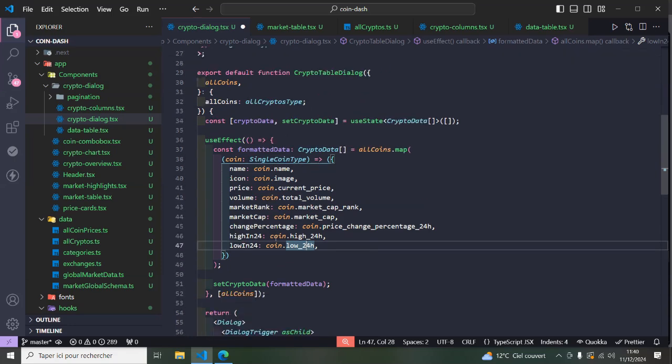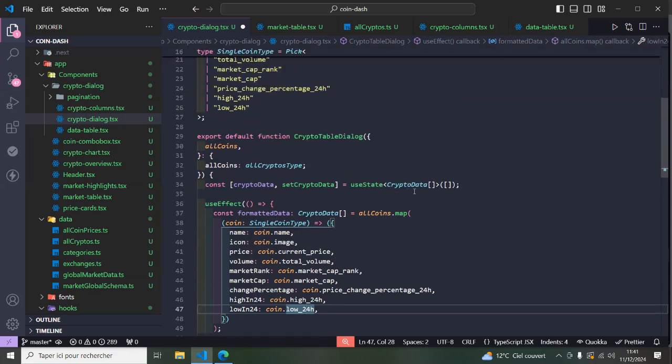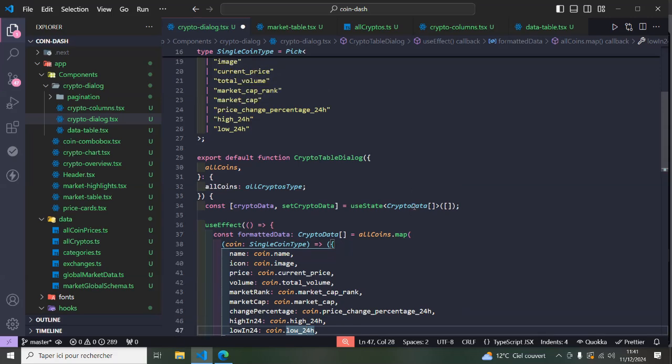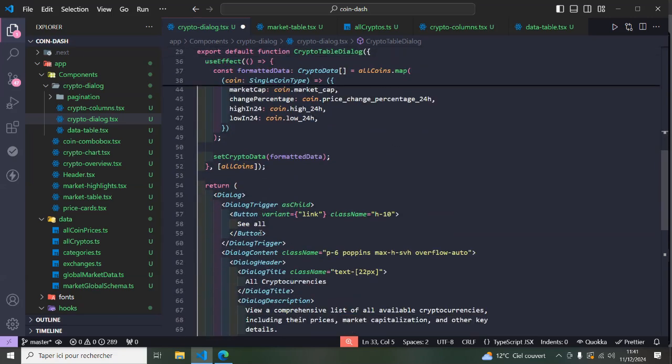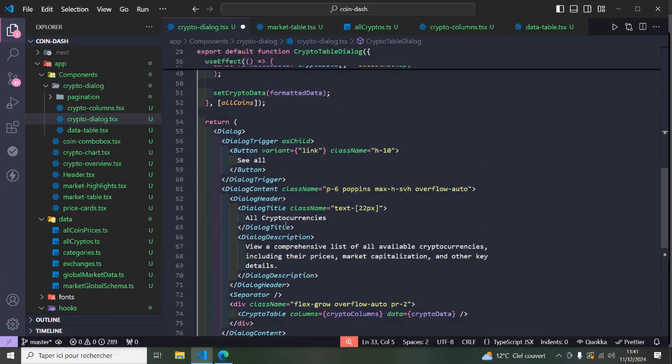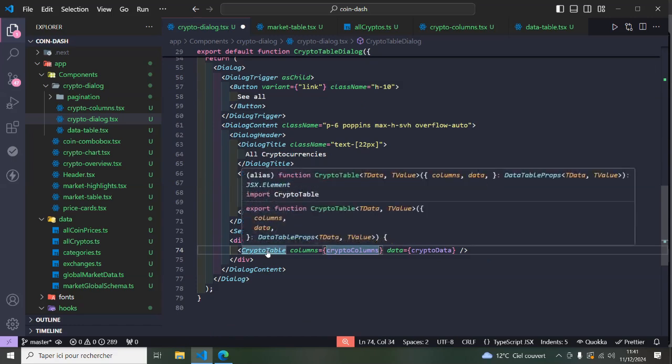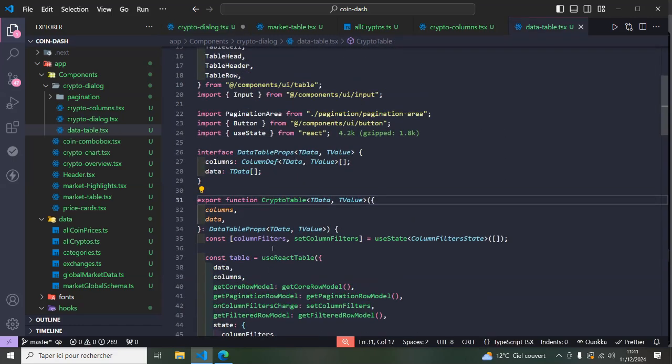After doing the formatting, we are going to update the crypto data. The crypto data is going to be stored as a crypto data type array. And as you can see in the prompt, we're going to use the all cryptos type. Then we're going to take the actual crypto data and pass it inside the crypto table, and we're going to do the same thing for the column. So the crypto table, as you can see, is the code that I just showed you to render the actual table.